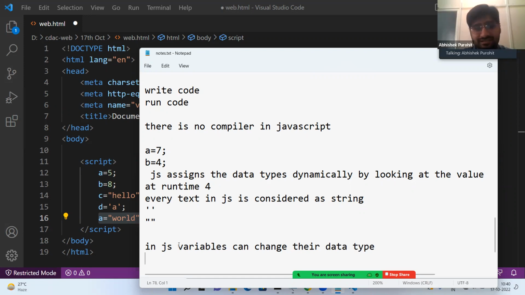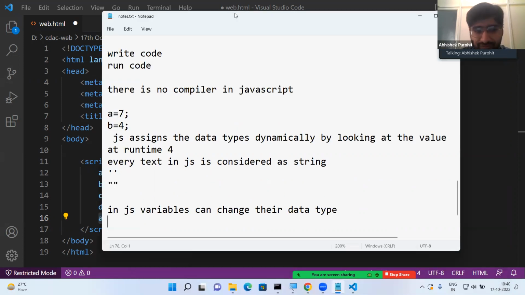Just try to answer one question. In JavaScript, if variables are changing their data types, is it a good thing or a bad thing? Bad thing. Yes, this is the bad thing with JavaScript. So don't you think that all the applications using JavaScript for their development are taking this risk?